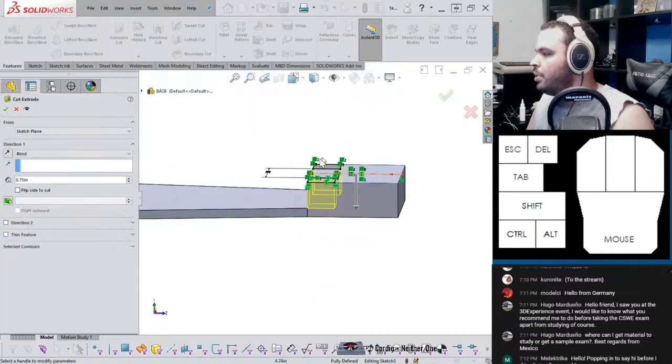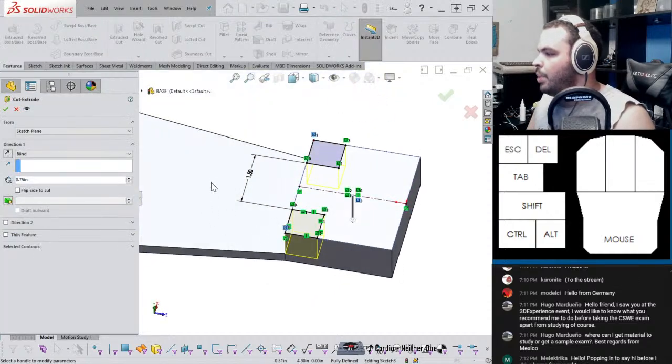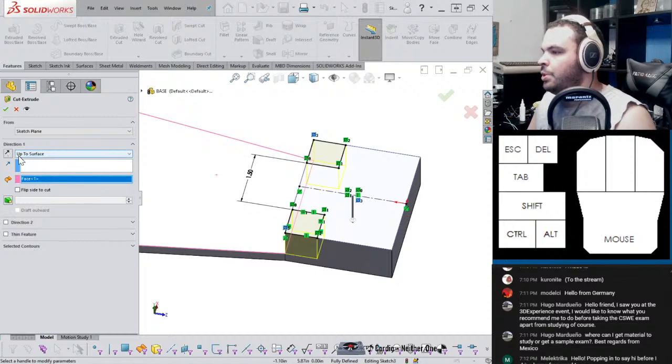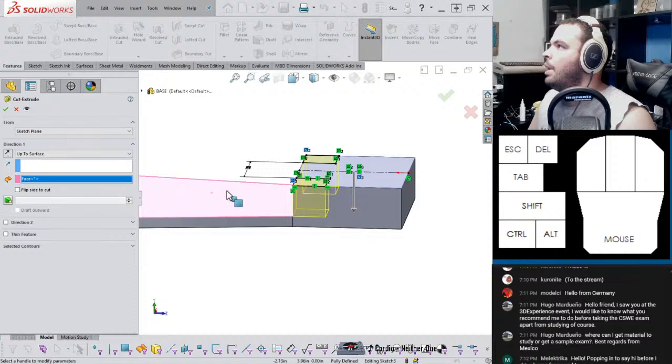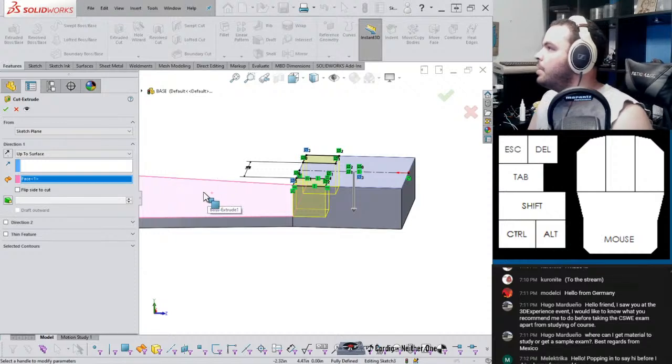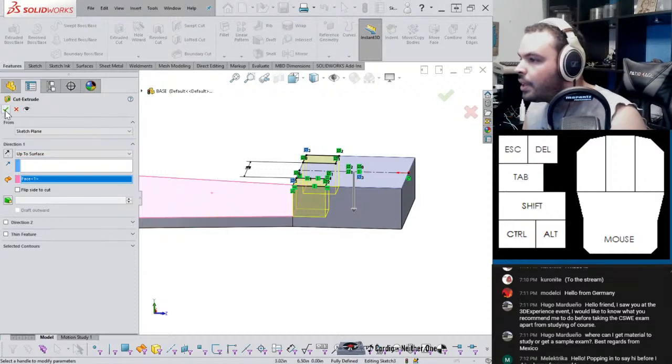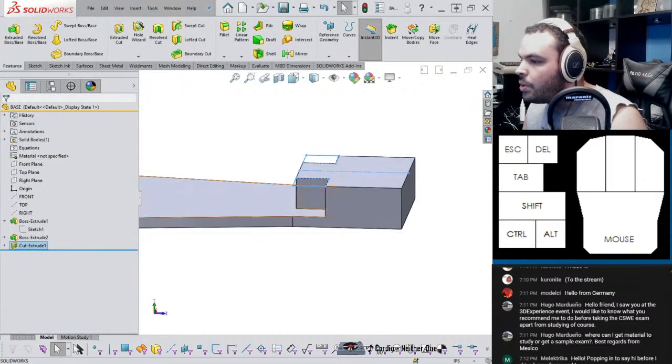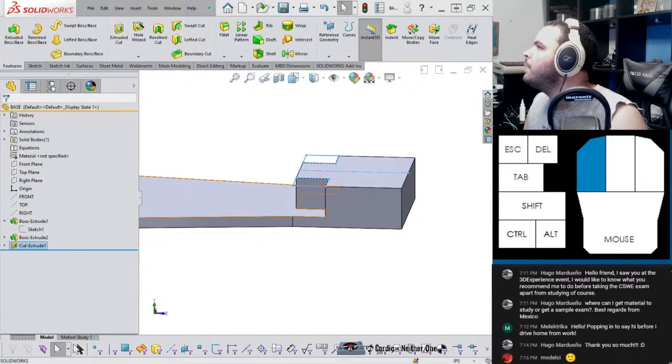So it looks extrude. And I'll double click on this surface, which changes the end condition from up to surface and selects that face to be the end condition. So we'll do that. Let me adjust something here.